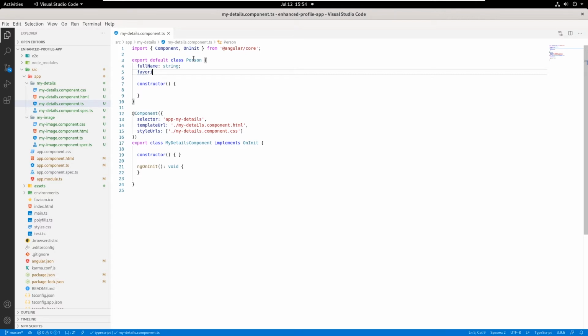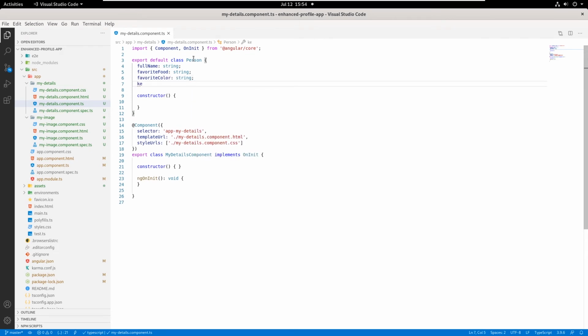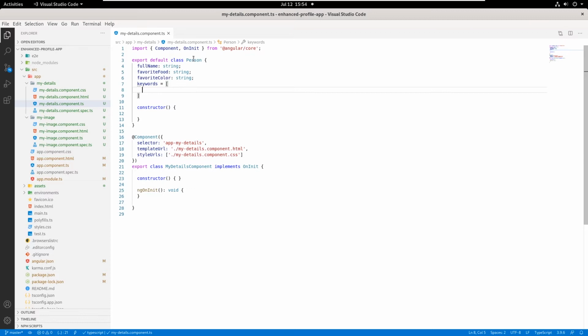We're going to say favoriteFood. That is going to be a string. We're going to say favoriteColor. That is going to be a string. And then we're going to have one more, and that's going to be called keywords. And this time, this keywords is going to be an array. I'm just going to add some pre-populated values, and we're going to say hashtag TypeScript, hashtag 2020, hashtag coding with Angular, and then hashtag NG Omaha.